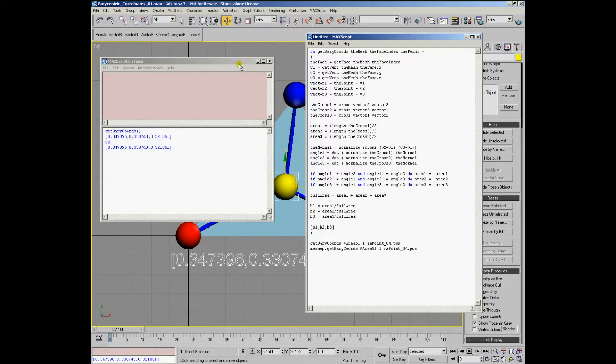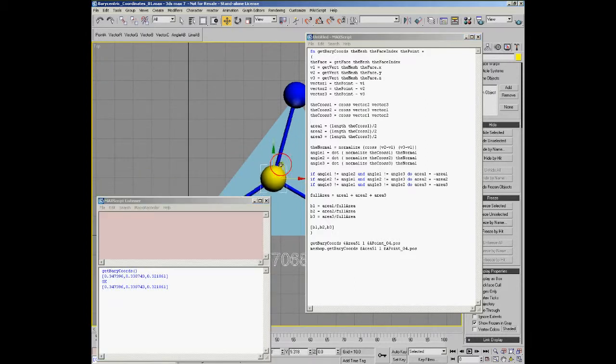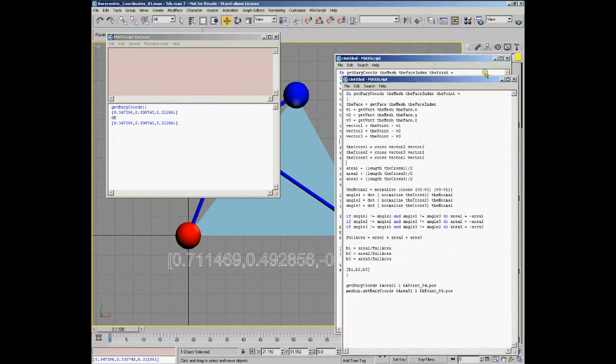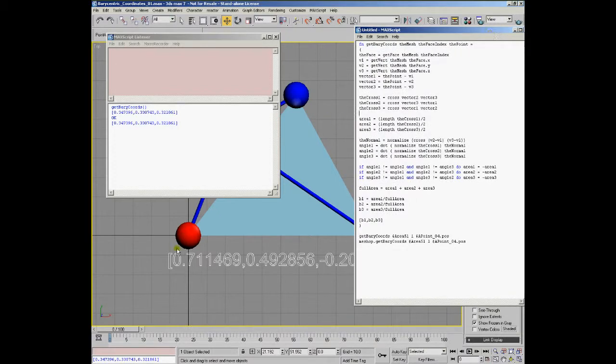Let's take a look at the result from the barycentric coordinates when the point is outside of the face. We have coordinates 0.711 and so on, and the third coordinate corresponding to the third vertex of the face has a negative sign. Calling our own function should result in the same barycentric coordinates.